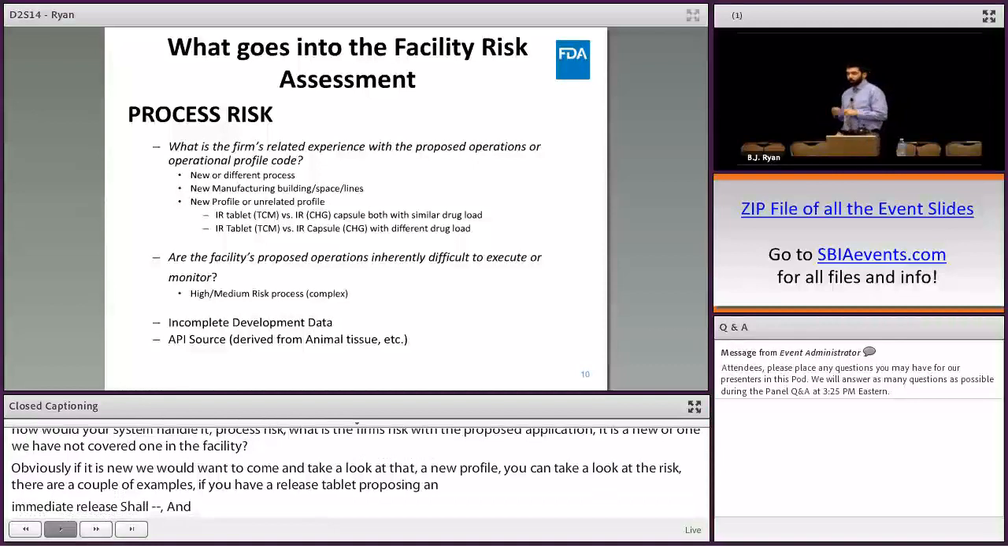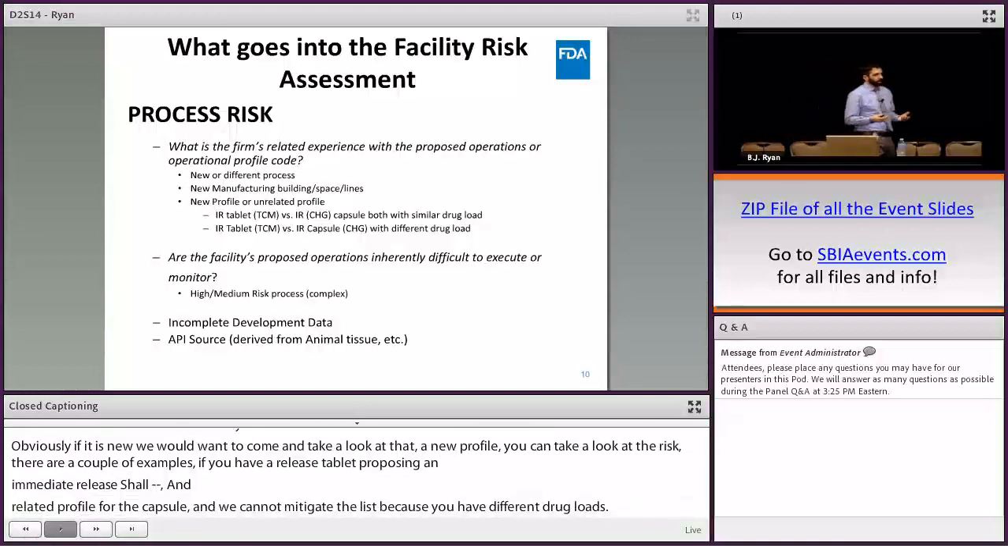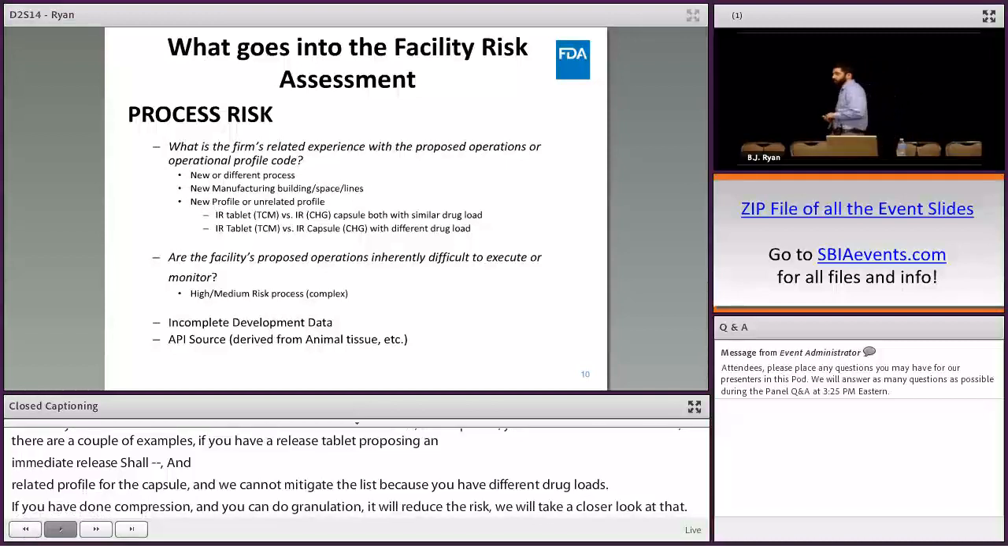Also amongst process, say you have an immediate release tablet and you've been doing direct compression. Now you're proposing a lower drug load and you're going to do wet granulation. Well, that's going to increase the risk because we've never come take a closer look at that either. Also processes that are inherently difficult. We're seeing more applications with continuous manufacturing and novel processes.